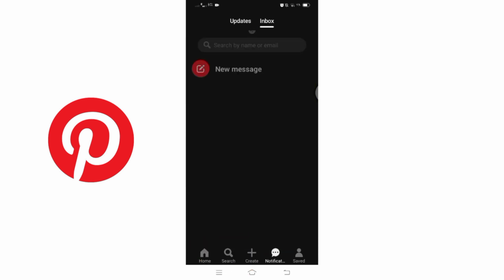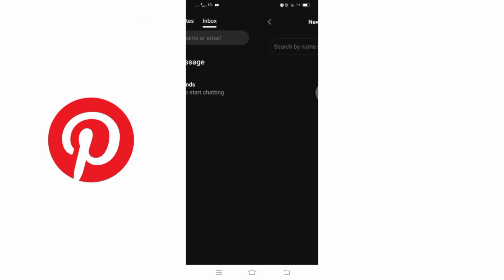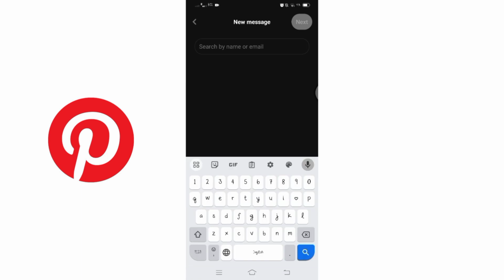You will reach this page where you will see a search bar with the option to search by name or email. Tap on the search bar to begin. Type the username of the person you are searching for. If the person has signed in with Google, their username might be their Google email address. Exclude the @gmail.com part from the username. After entering the username, click on the next button.